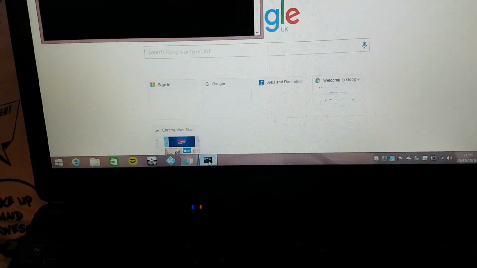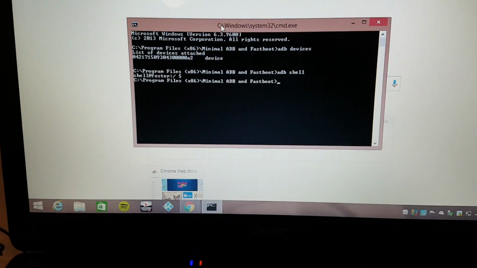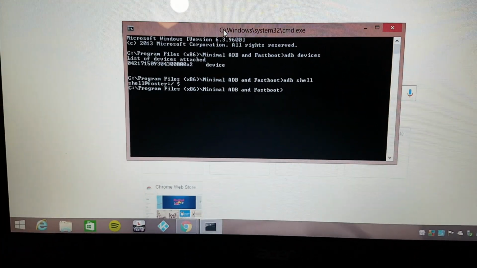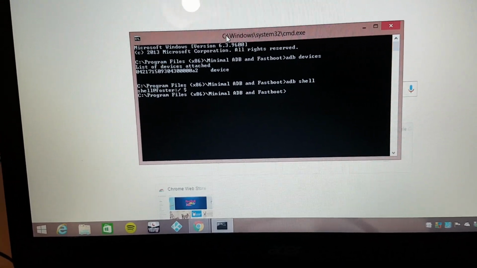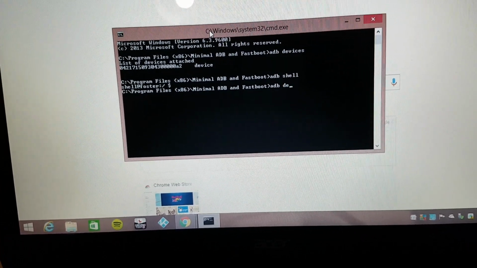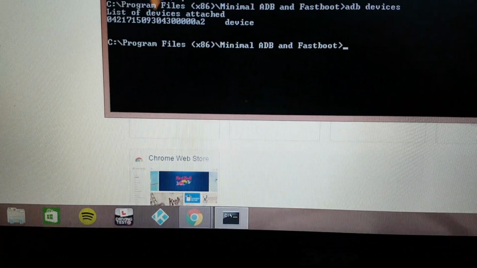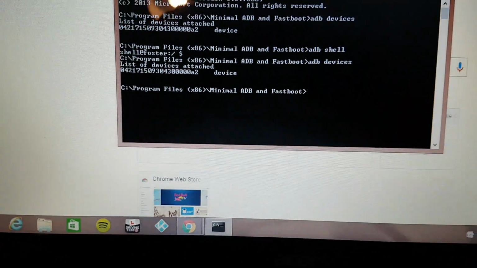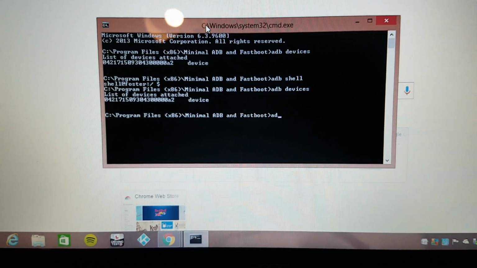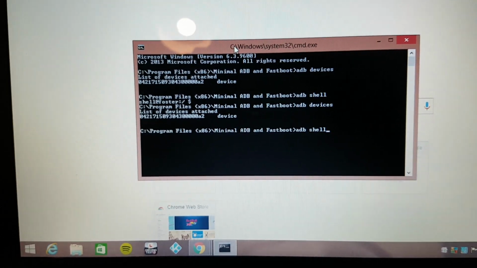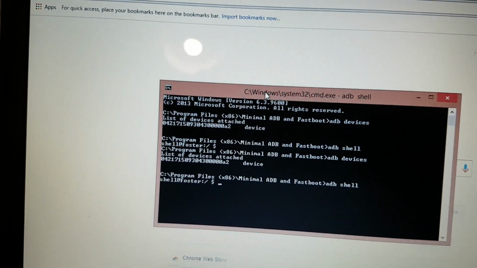So here we have Minimal ADB, which is just a command prompt. I'll leave a link down below for this as well if anyone needs it. The first command you're going to type in is adb devices. Hit enter, and as you can see, those numbers with the word device written next to them is my Shield TV connected to the PC. Next up, type in adb shell. You will get a command line underneath that should look like this.